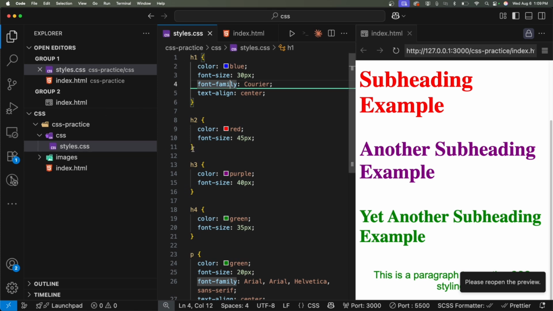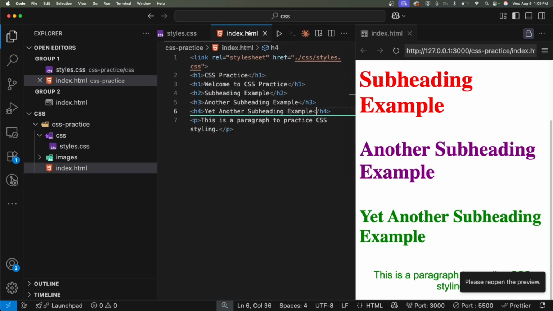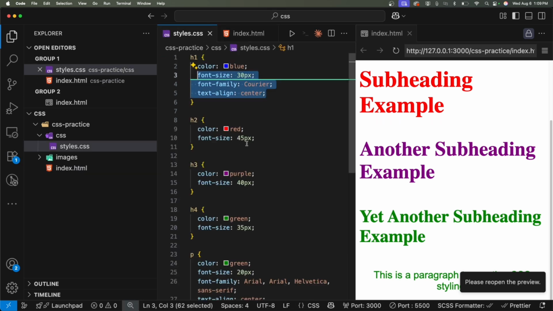So today we learned how to add multiple properties to one CSS rule, how to style different HTML elements with different rules, and how CSS automatically applies styles to all matching elements.